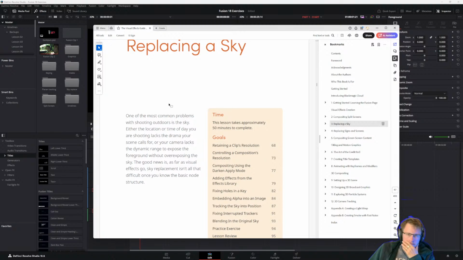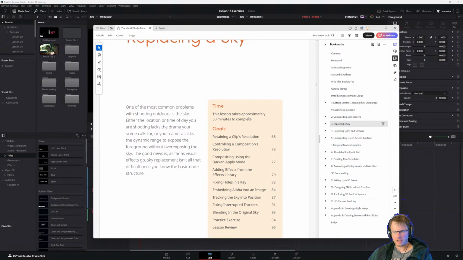Replacing the sky. One of the most common problems with shooting outdoors is the sky. Either the location or time of day you are shooting lacks the drama your scene calls for, or your camera lacks the dynamic range to expose the foreground without overexposing the sky. The good news is, as far as visual effects go, sky replacement isn't all that difficult once you know the basic node structure. This lesson is going to take approximately an hour, which would be cool. I think we might get 3 of these done. We might kind of blast through 3 of these.